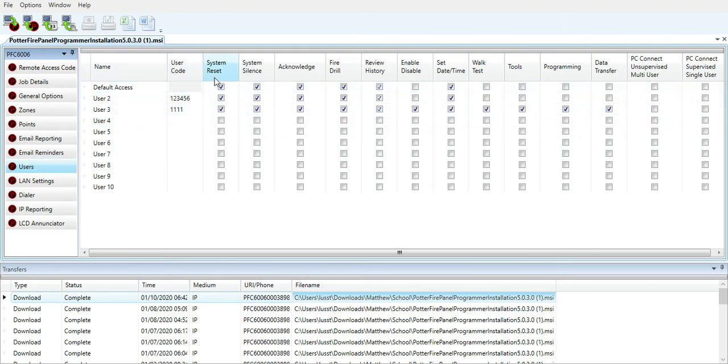Now this is users. You could change the code and see the default code is 1111. So that will let you go into program mode. It'll let you do all of these. So you can reset it, silence, acknowledge, do a fire drill, review history, enable, disable, set time and date, walk tests, tools, programming, and data transfer. You could have multiple users and different codes, and they can all do one thing if you wanted them to.